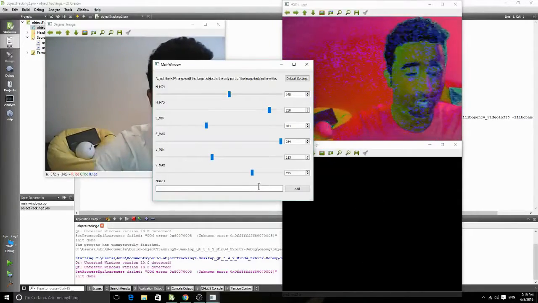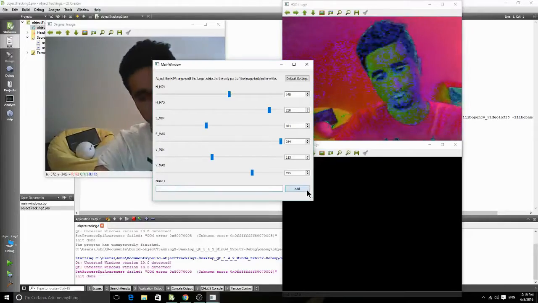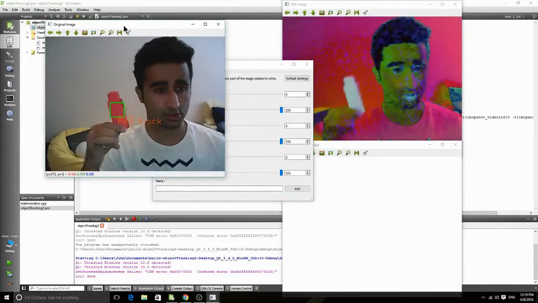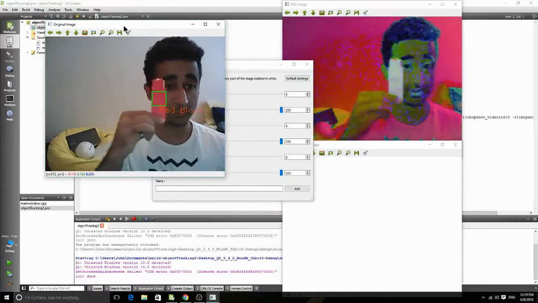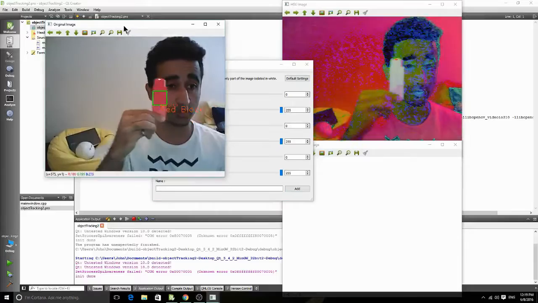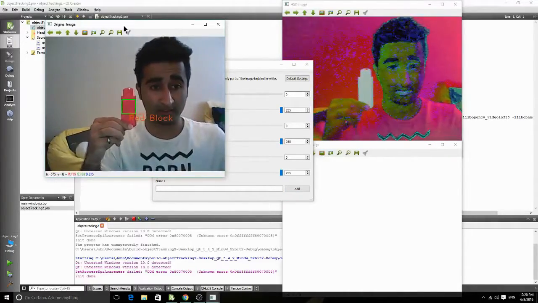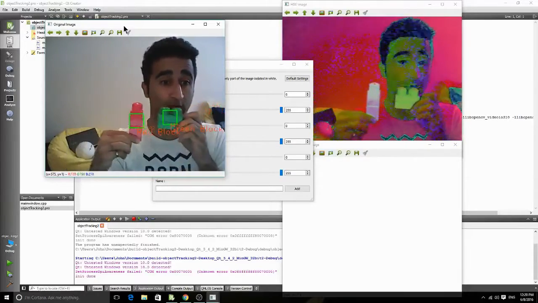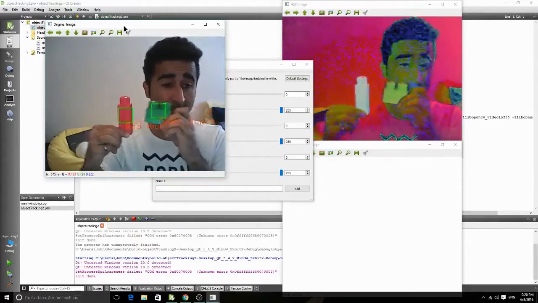Alright, so let's give it a name. I'm going to call it red block. Once again, very generic, but it should do the work. Alright, let's bring that back into the picture. There you go, the red block is being tracked. Once again, very responsive and with the coordinates shown below. And let me bring back the green block. There you go. So both the red block and the green block are being tracked. It's working really well and really smoothly.